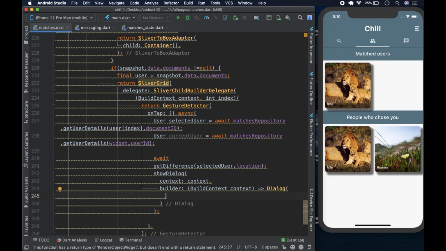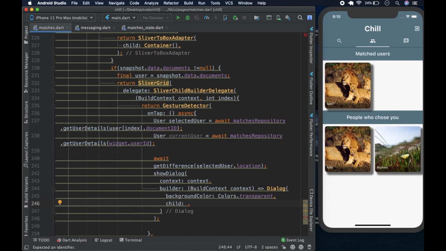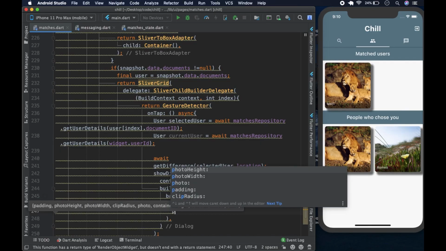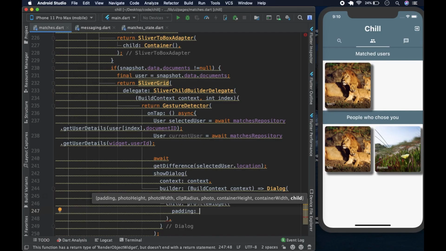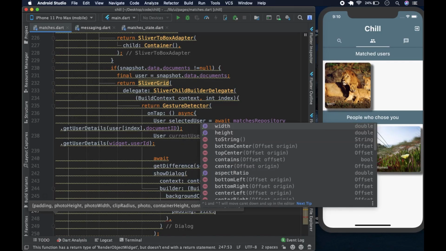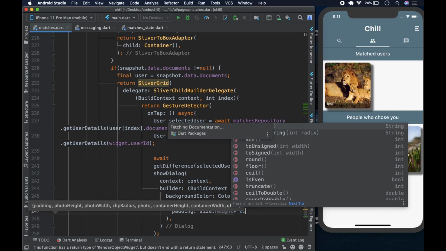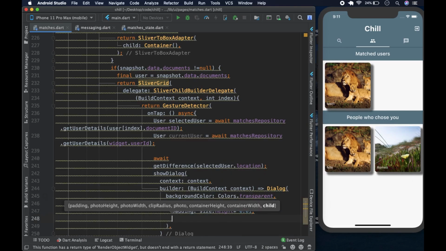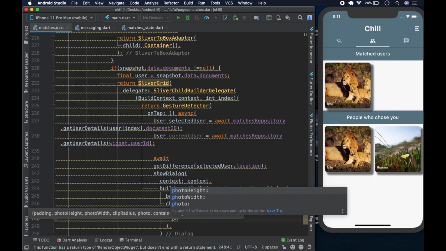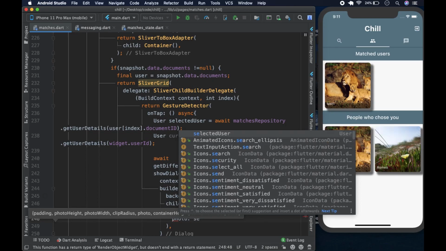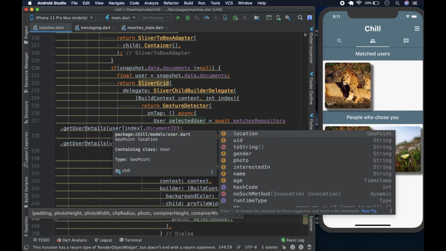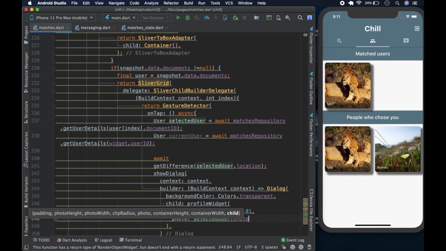And after that, we could have a background color. The background color is going to be colors.transparent like so. Then we're going to have a profile widget. Our profile widget is going to take some padding. The padding is going to be size.height, and we're going to multiply it by 0.01 like so, and we're going to put a comma, and we're going to have a photo. The photo is going to be the selected user dot photo like so.